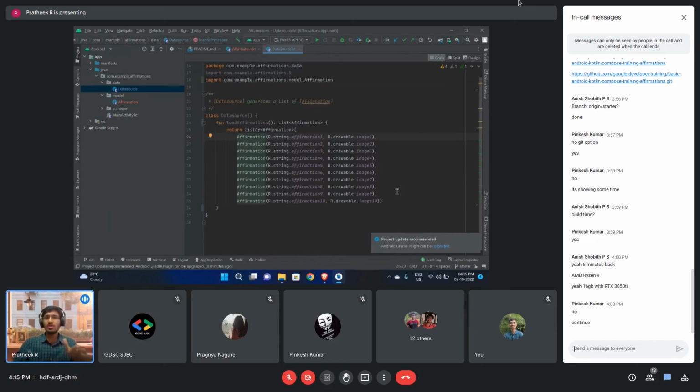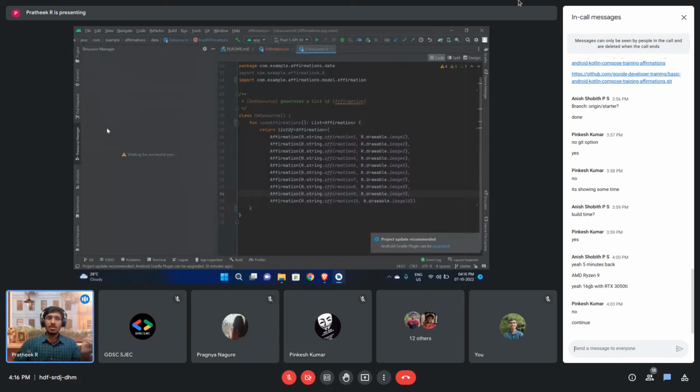Okay, the data resource is already given. We went to the data source, inside the data folder. That data folder is nothing but a package. So we uncommented this, and these are the affirmations which we have. We have around 10 affirmations along with the image, as well as the resource. So all these things are available here.